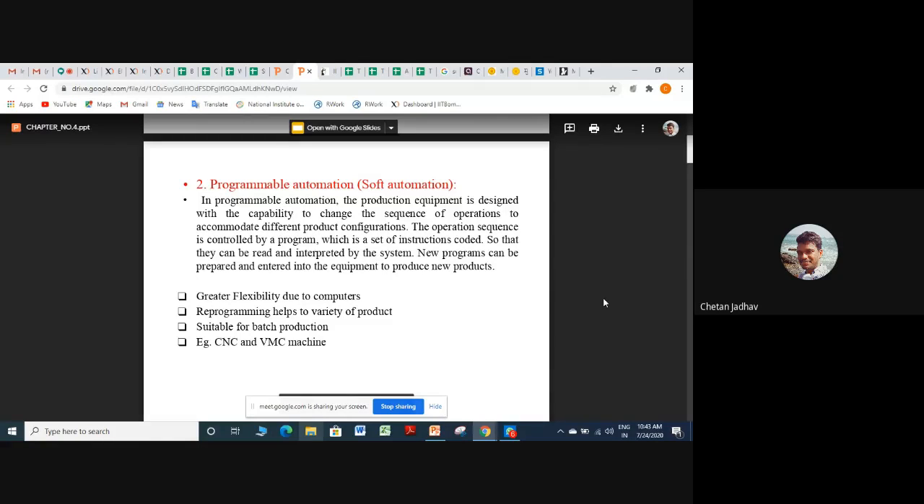Okay, so in this programmable automation you get greater flexibility by using computers. Programming and reprogramming help create a variety of products. If you want to change the program, you will get a new type of product. So the variety is large and it is suitable for batch production only.